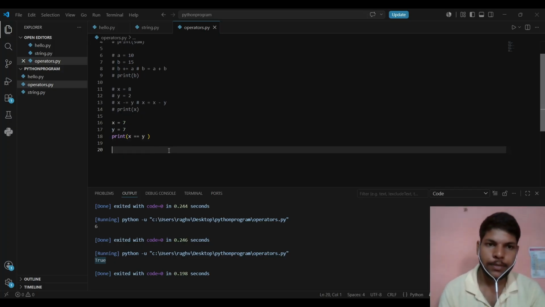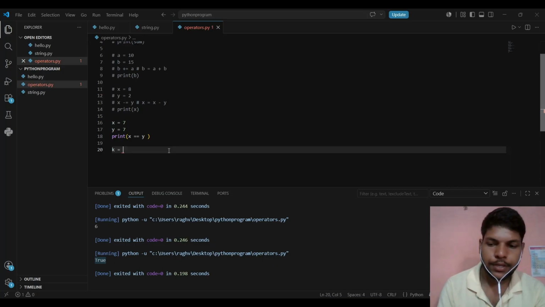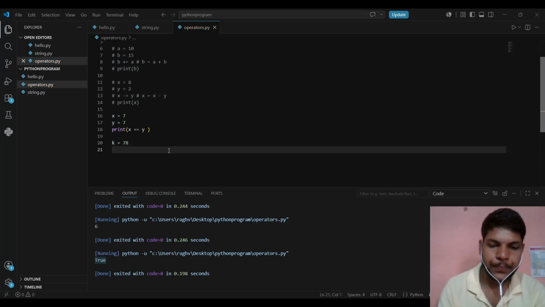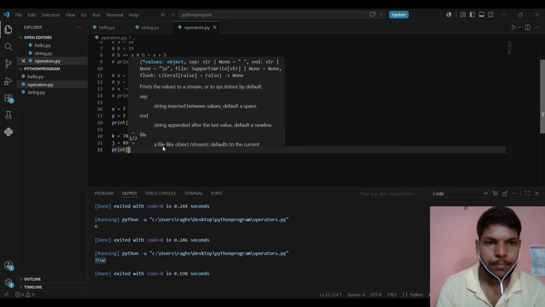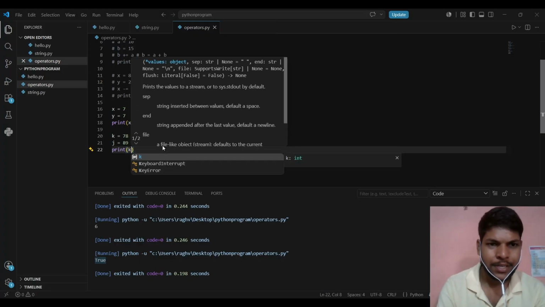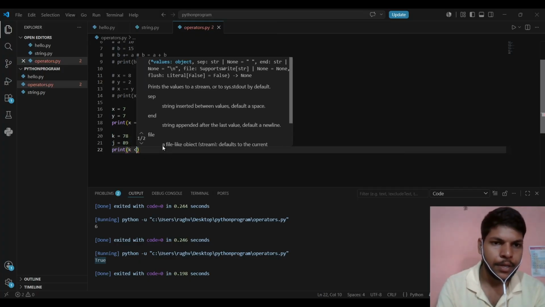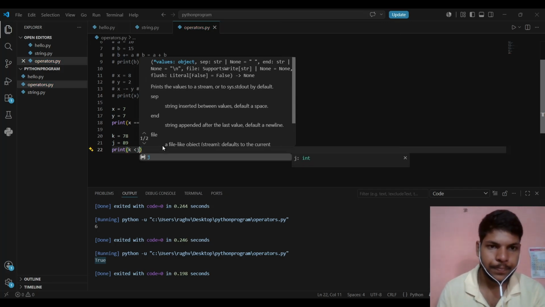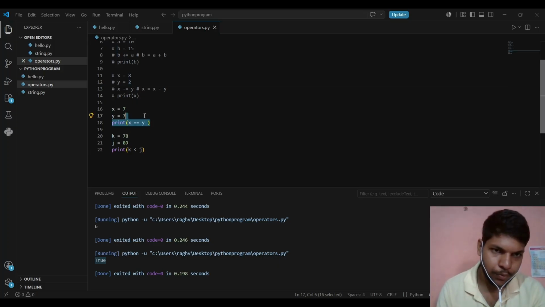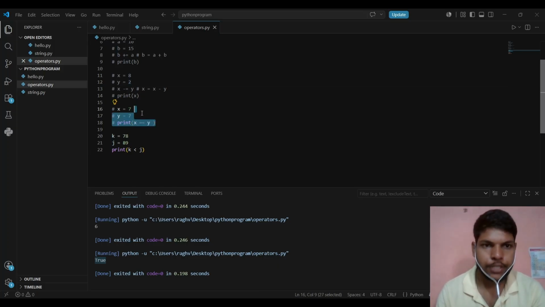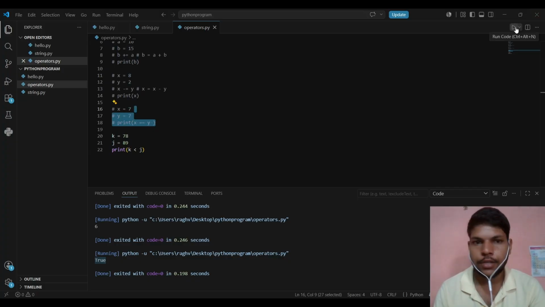Let's see another example. K equals 28, J equal 89. Print is K less than J. First I have to comment out these lines. Let's see the output.